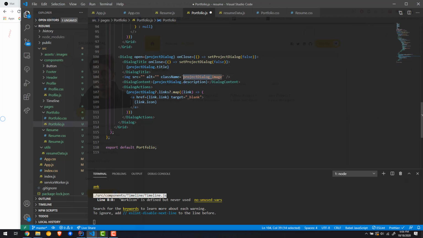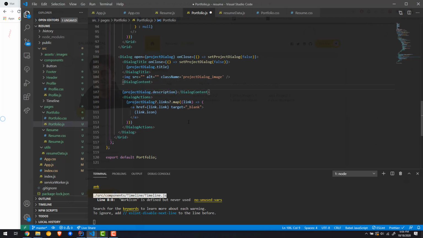For the typography though, wait, the description. Okay, let's run this with typography, and let's put the project description inside the typography. Cool. And then let's give the typography a class name. I'm just gonna copy this again. Let's give the typography a class name of description.